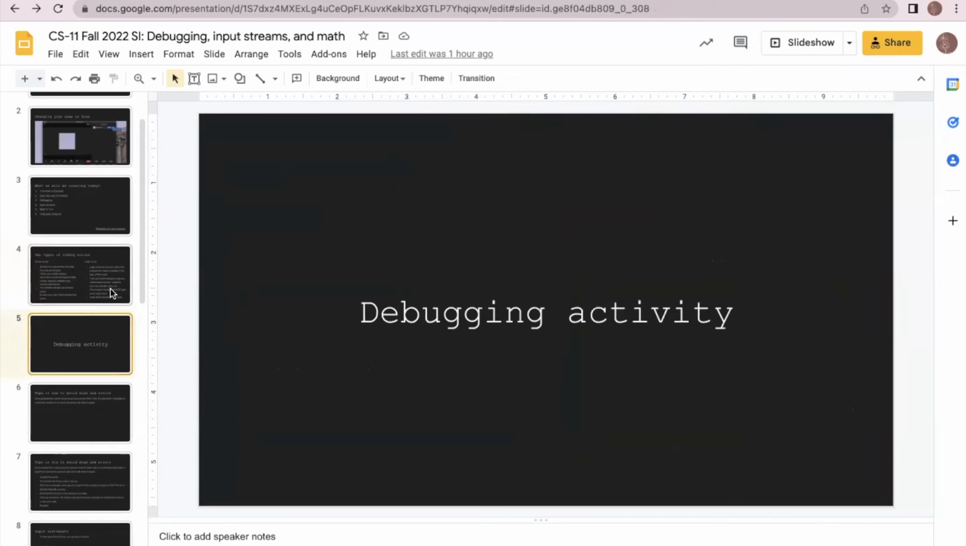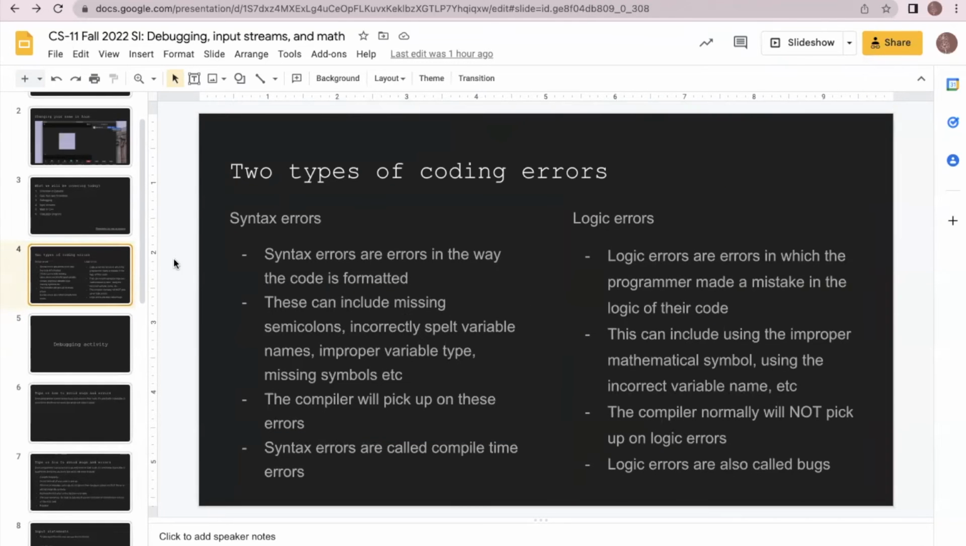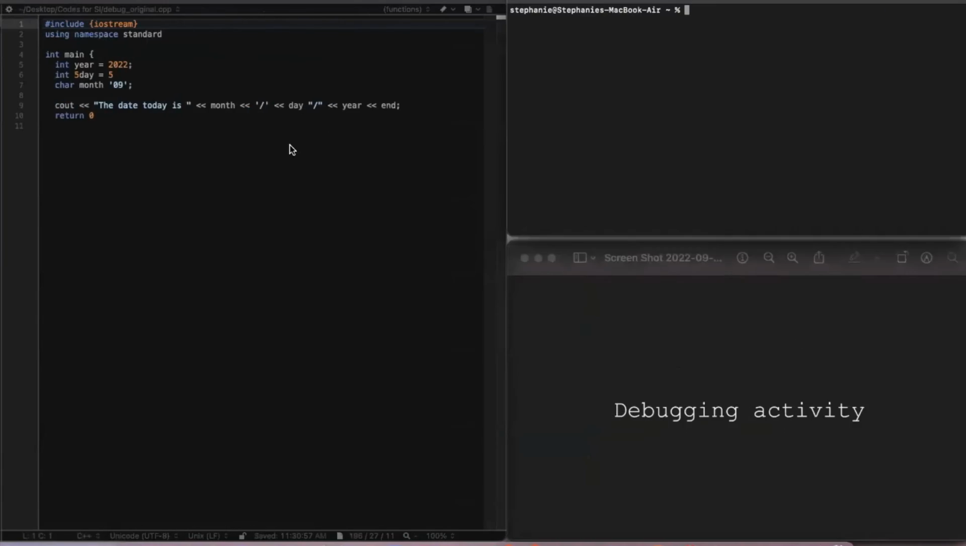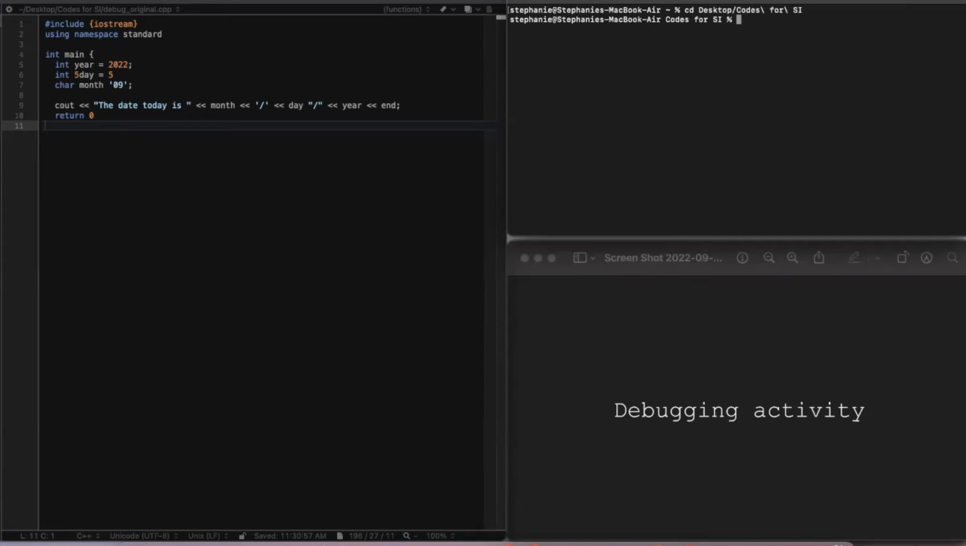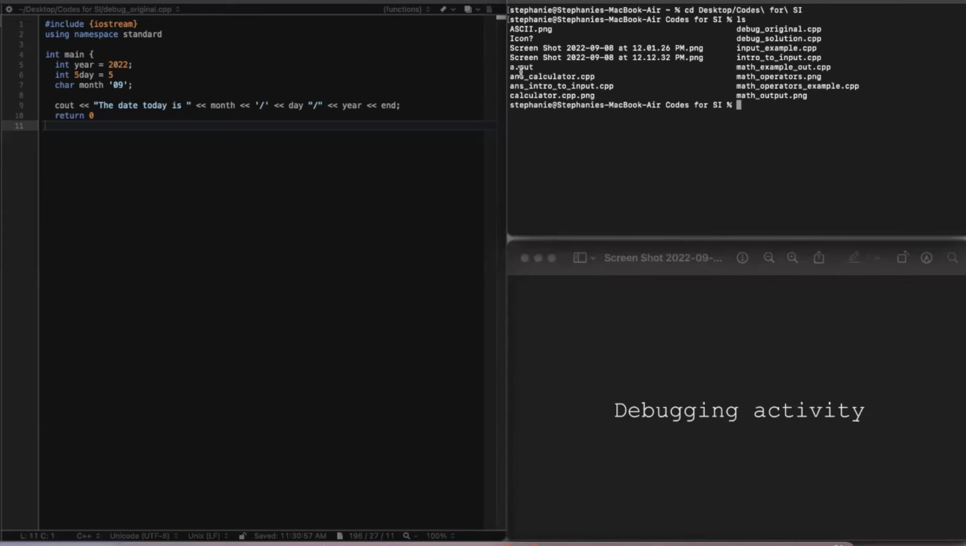So now that I've gone over the technical stuff, we are going to look at a code that I have definitely messed up very, very well. And you guys are going to help me fix it. So the first thing that we should do when we are debugging is run the program. So I'm going to navigate to where I have my program saved. It's on my desktop, under codes for SI. And when I list my stuff, I can see debug original is right here. So that is what we're going to want to go and run.